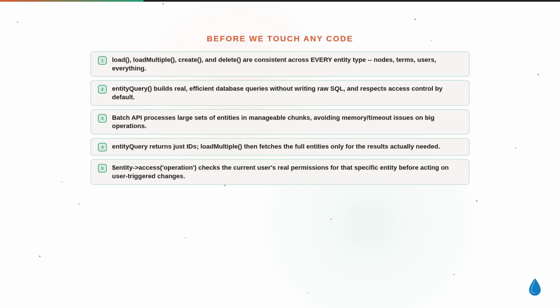entityQuery returns just IDs, then loadMultiple fetches the full entities only for the results actually needed. $entity->access('operation') checks the current user's real permissions for that specific entity before acting on user-triggered changes.